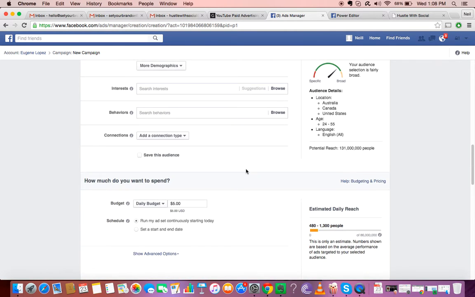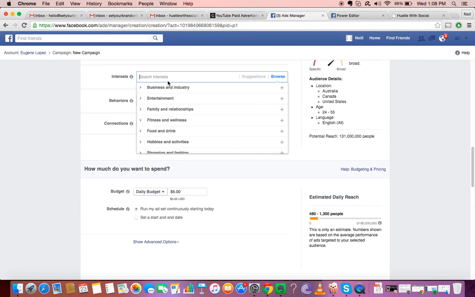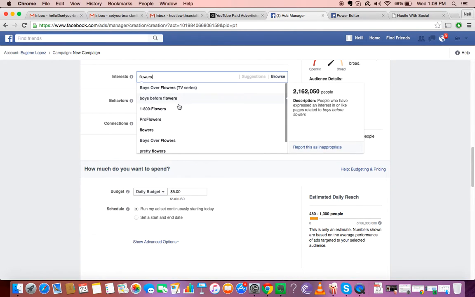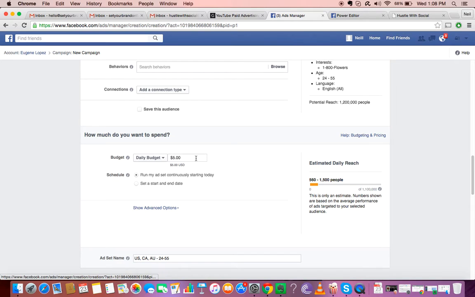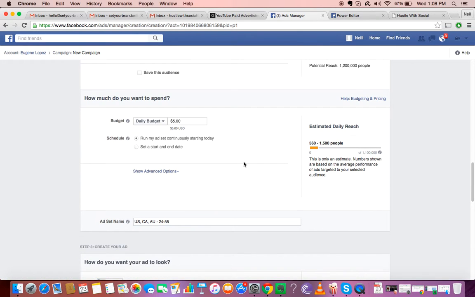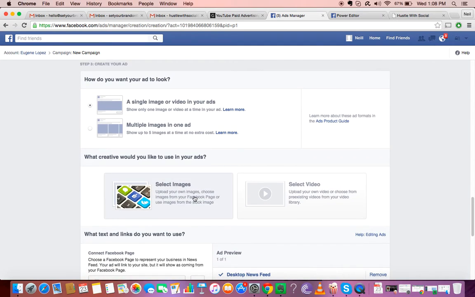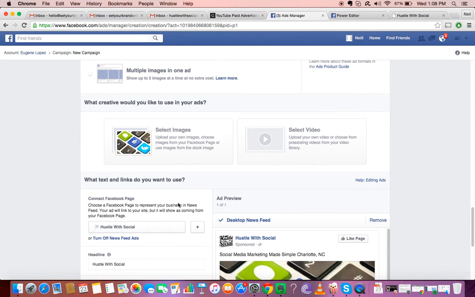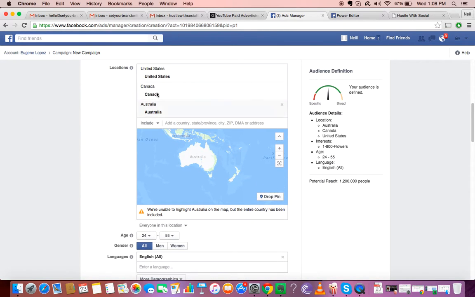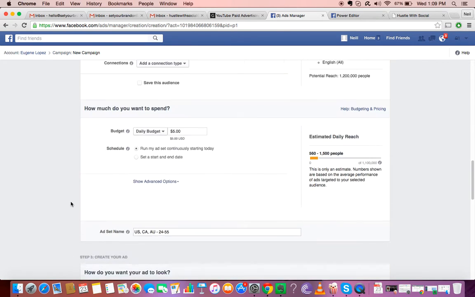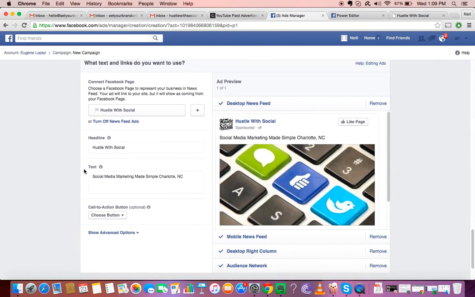So anyways, we'll just go ahead and put in flowers, for instance. We'll select 1-800-Flowers. And then I always recommend starting off with $5 a day as far as your daily budget goes, just to see what works and what doesn't work. Always start off with a single image. That way you can change images around, create a different ad set. And once you create a different ad set, certain people will react certain ways to different images. So start off with, say, one image and then run this exact same similar campaign with the exact same locations and demographic interest, but just change up the image.